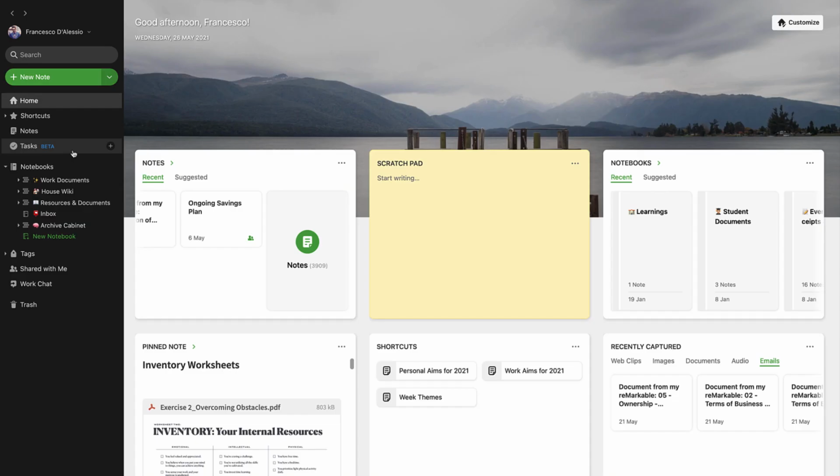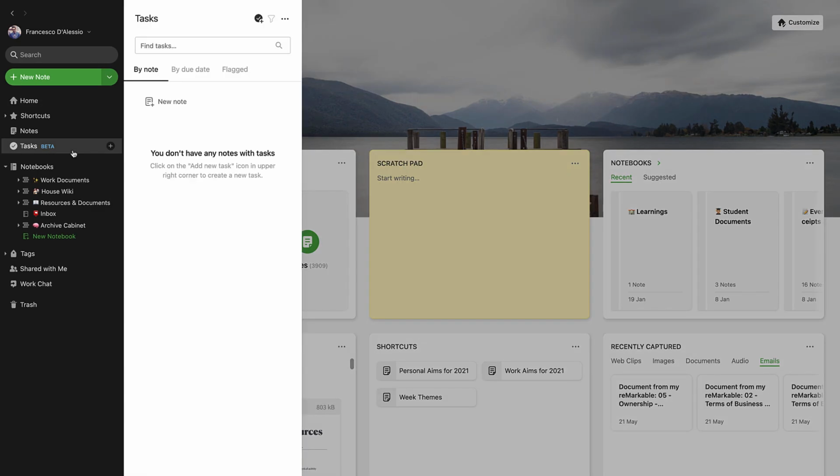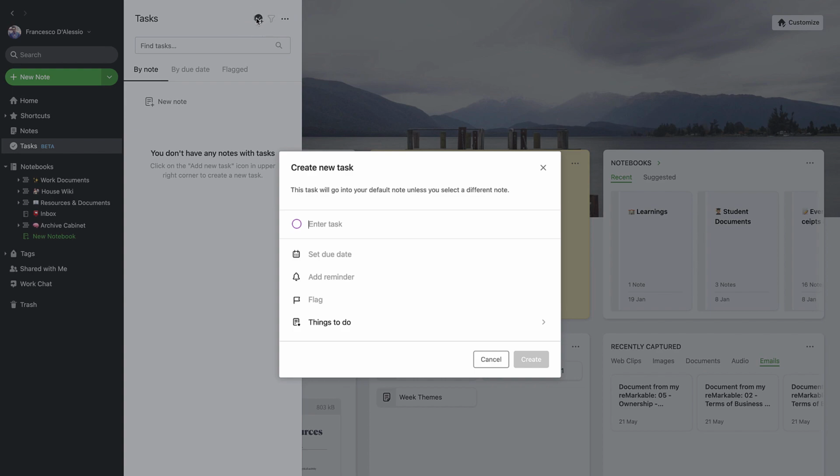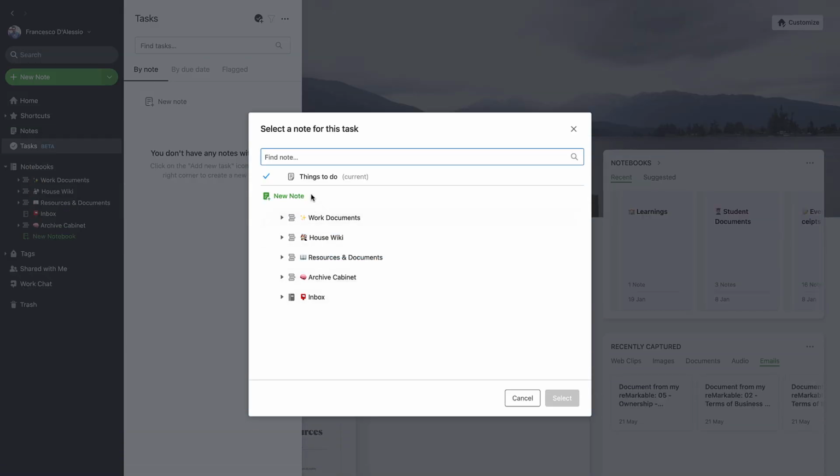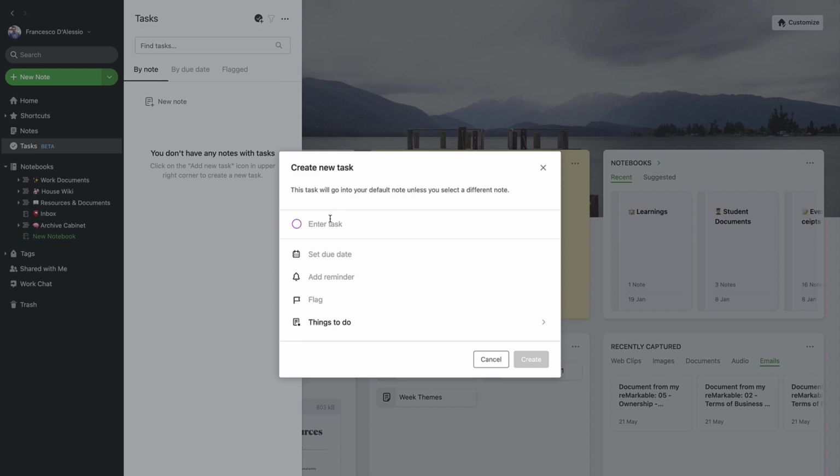So I want to show you firstly how this new tab works. As you can see here, you can go ahead and create a new task up here. If I press here, I can start to create a task and it will automatically be associated to a new note called Things to Do. Now this is pre-created and it's just basically to get you started.